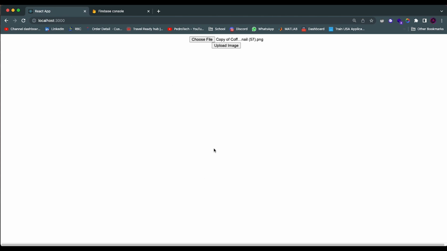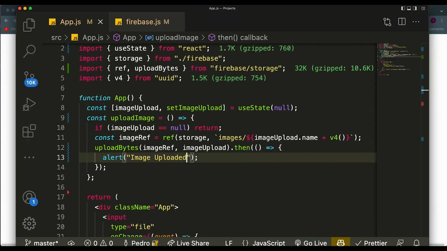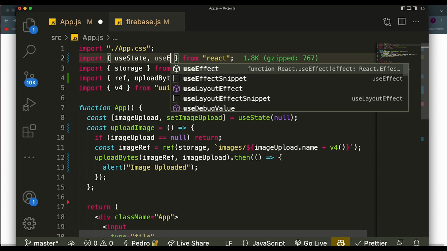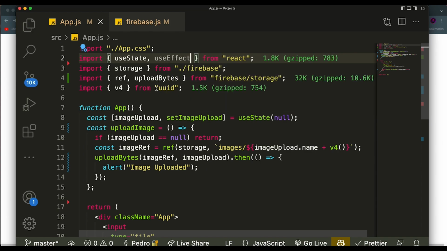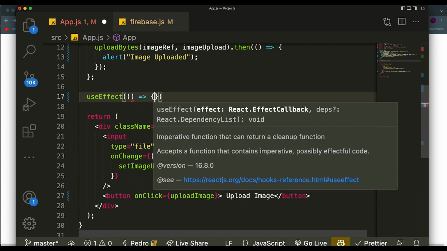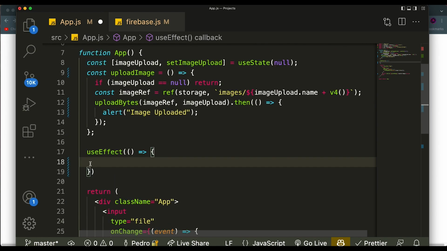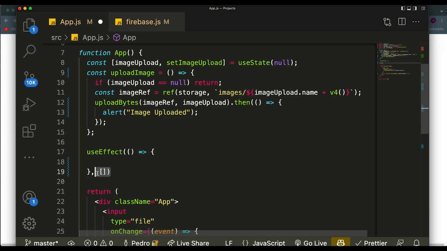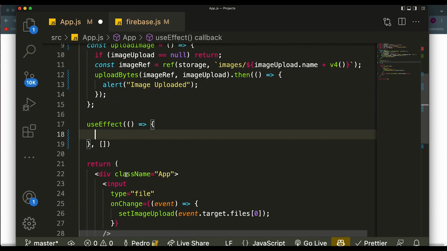The way we can do something like that is, first of all, we need to create a useEffect, because we're going to run a function immediately when you open the website, and a useEffect allows us to do that. So I'm going to say useEffect over here, and this useEffect will be run once. We can make it run more times, but for now, let's just make it run once, because we're going to get all of the images and automatically display them on our screen.